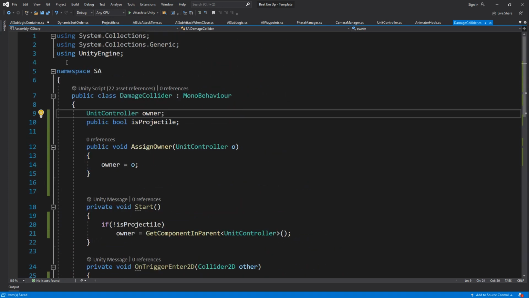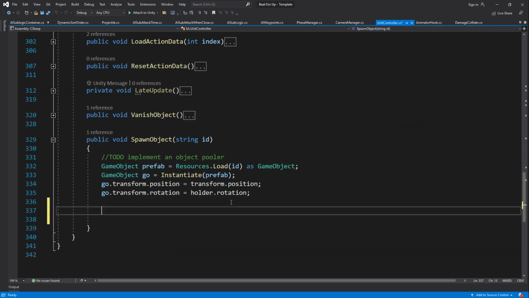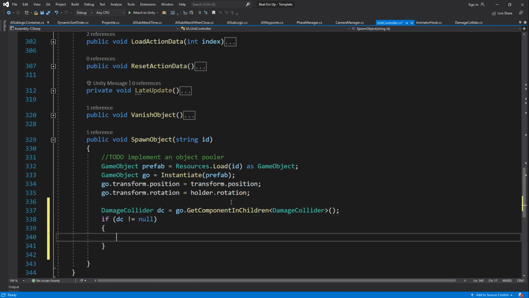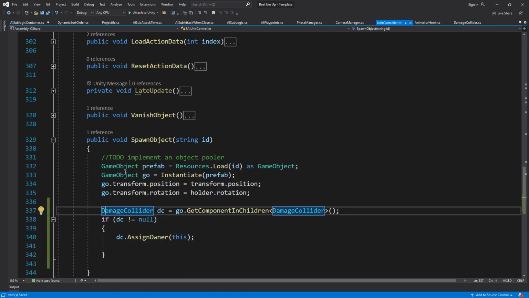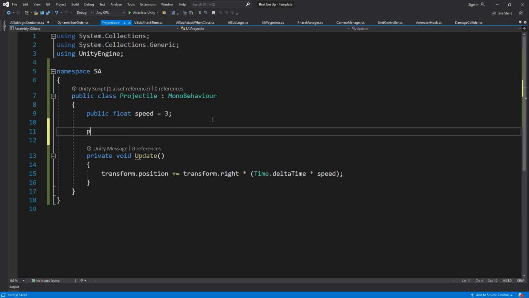Okay, so on my unit controller where I spawn an object, I can look for a damage collider underneath my object. Damage collider. Okay, if damage collider is not null, damage collider dot assign owner this, and we can actually assign last action now, and we can even get that from the projectile itself. So let's say public action data action.